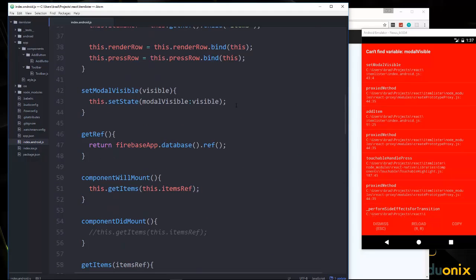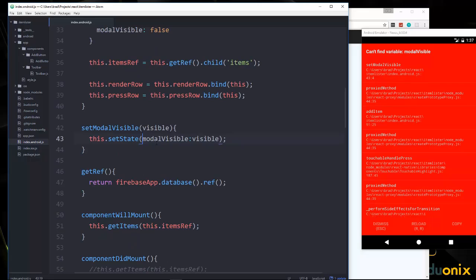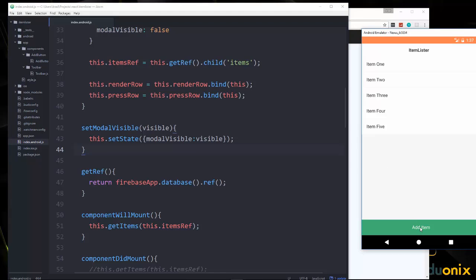Let's see. Oh, right here. This set state should be wrapped in curly braces. So let's try it now. And there's our modal. Okay, it's not very good looking, but it is a modal. And if we click hide modal, that should close it.